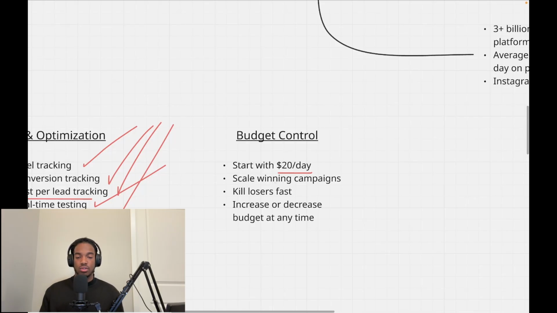Same thing with kill losers fast. That kind of goes along with it as well. If you have an ad that's sucking a bunch of budget, it's not getting you a lot of leads, the leads that are coming in are horrible leads, very, very high cost per lead, whatever the case may be, you could turn it off just like that. Right, it's very, very easy to do all of those changes and optimize, which makes it a very, very good platform. And then increase and decrease budget at any time. We kind of went over that as well.